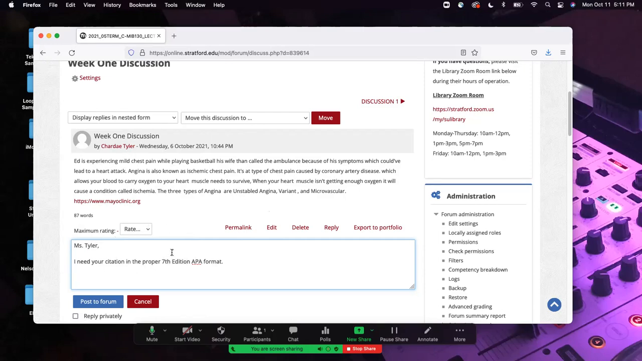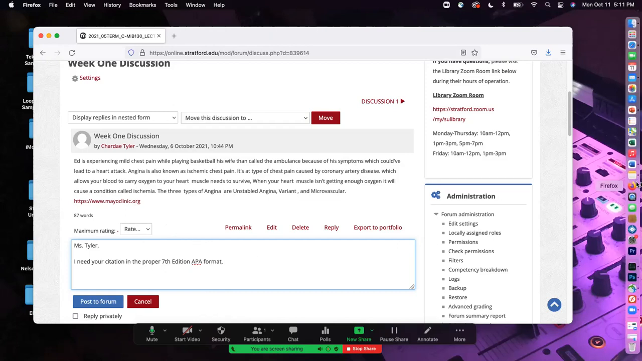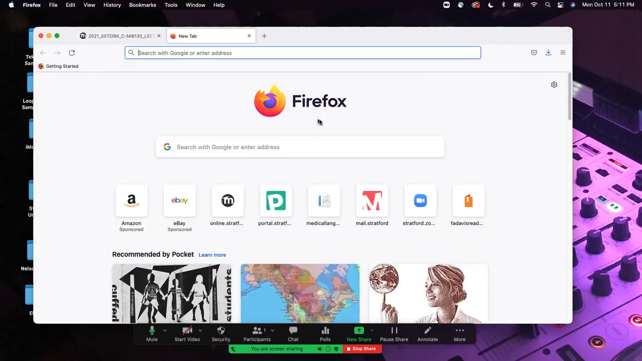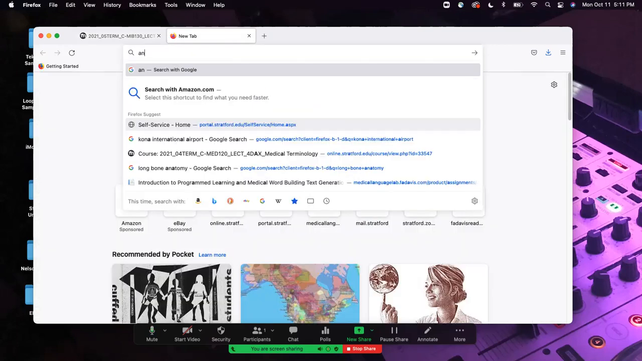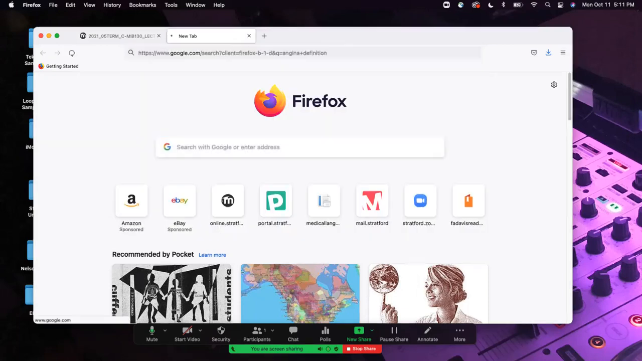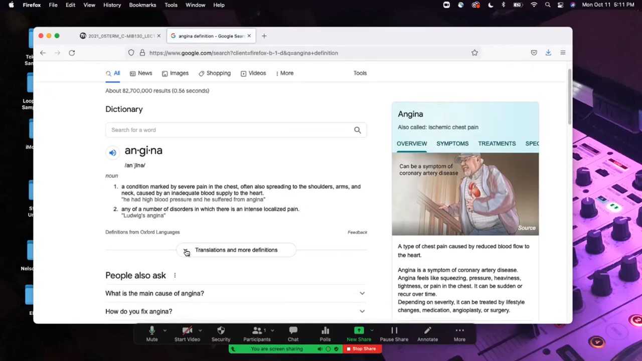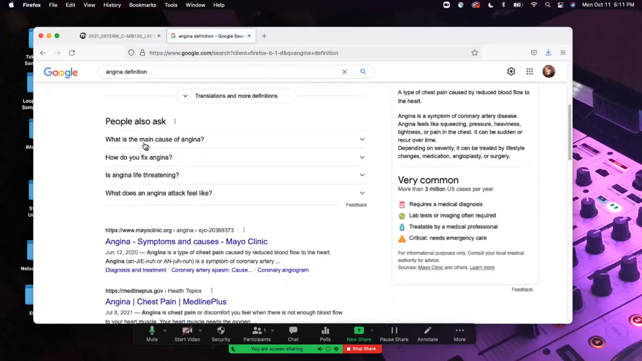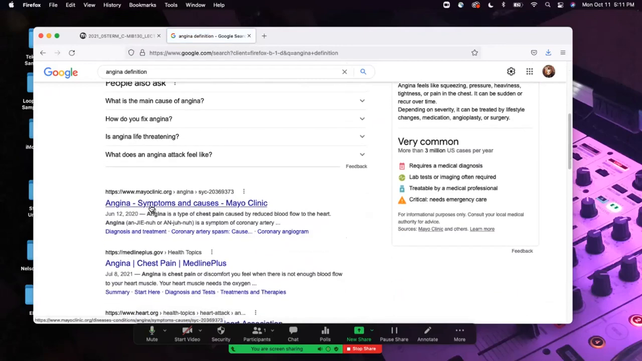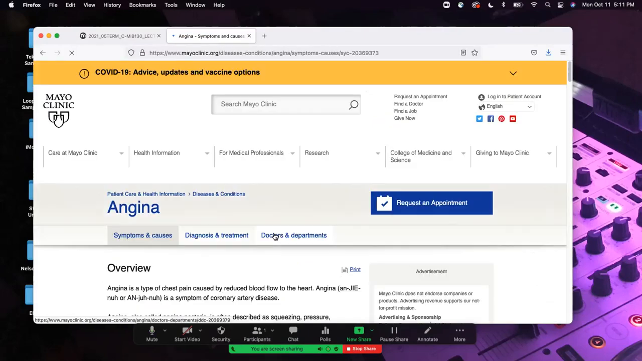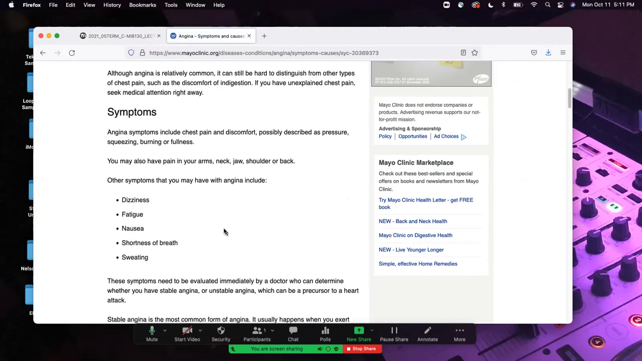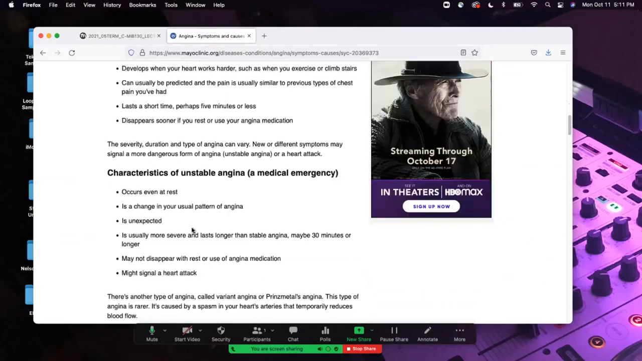So you need your citation and at least one in 7th edition APA format, okay? And you try to find something that's like .org, .edu, .gov. So for example, I want to Google the definition of angina. Expand on that definition. Don't just pick this, right? Oh, look, how do you fix? Is it life-threatening? So she had this. It's June 12, 2020. Oh, good, right? So she can talk about these things and how they're all related.